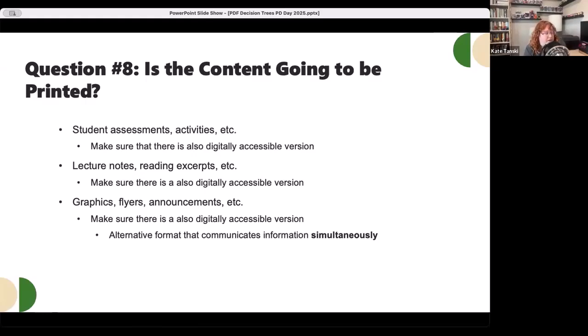So general things here for assessments, activities, make sure there's a digitally accessible version. And we already talked through different options for different types of activities. And of course, you can always consult with us. Lecture notes, reading excerpts, etc. Digitally accessible version. A chapter from a textbook. Again, these are all things to think about, and think about the different ways to do that.